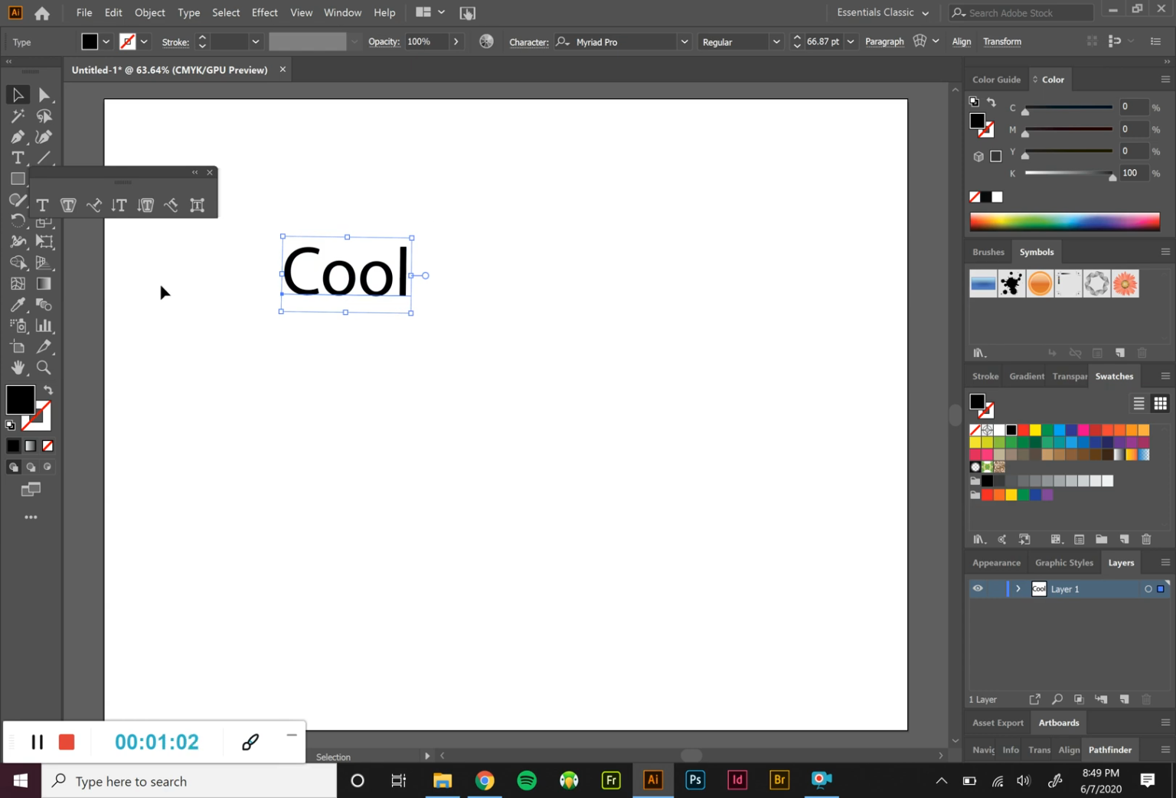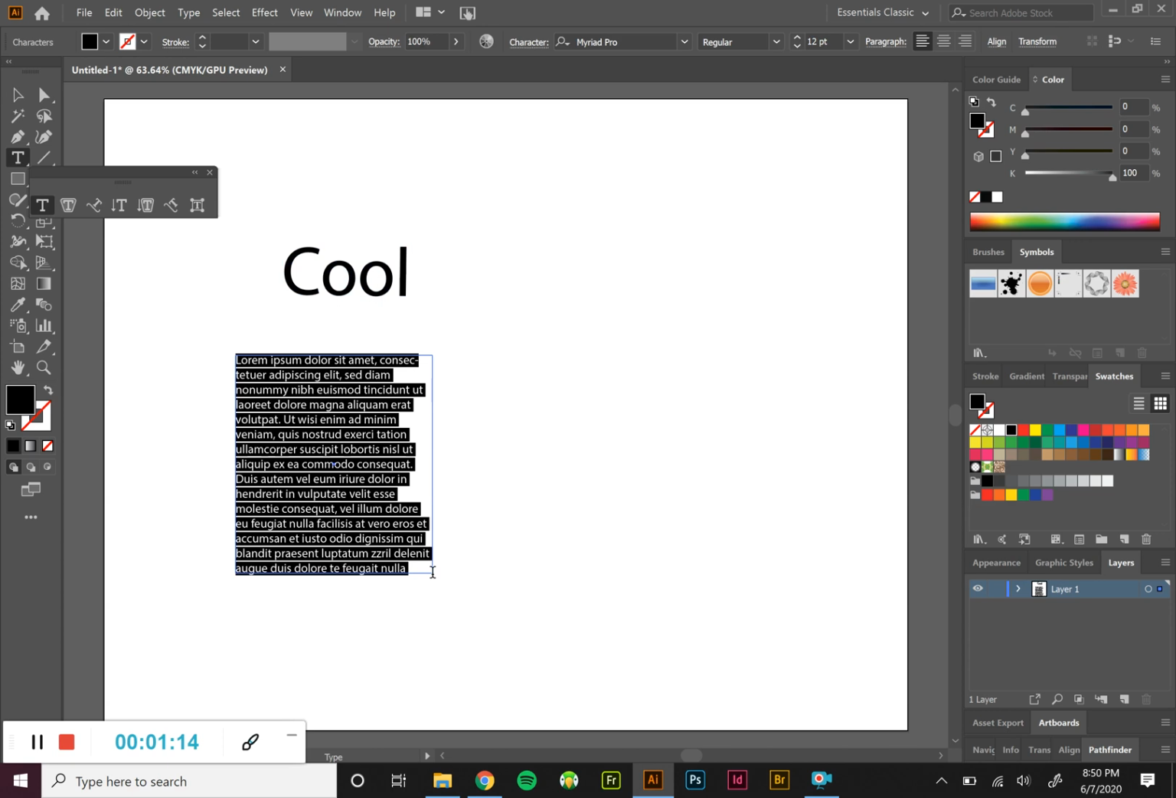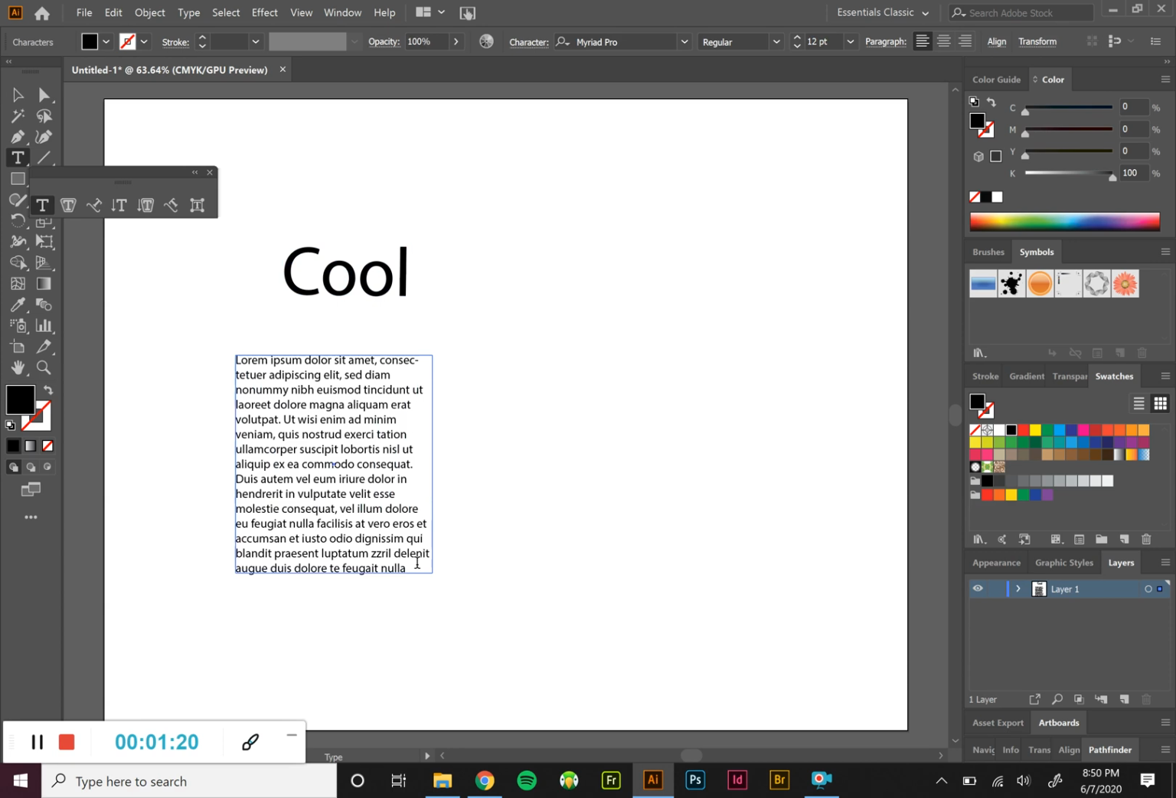The other kind of text is called our paragraph text. Now that's used for if we're doing things like an article or we're working with lots of different text. And with that, instead of just clicking, I'm going to click and drag. You can see that it fills it with placeholder text for us. And basically, we created a box where that text is going to be held within.